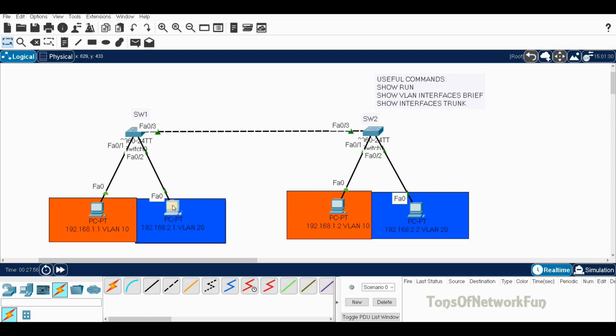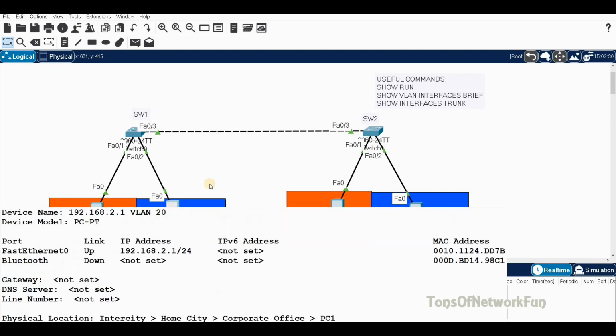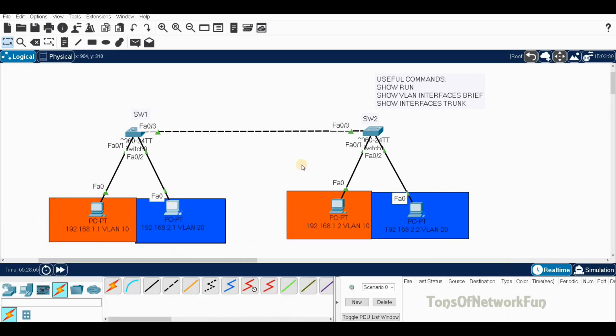Even though they are on different floors and don't have physical connectivity, they do have logical connectivity. That's what's happening here, because this trunk port is able to carry multiple VLANs across one line. So I hope this helps, and in the next video we'll see something else. Thank you.